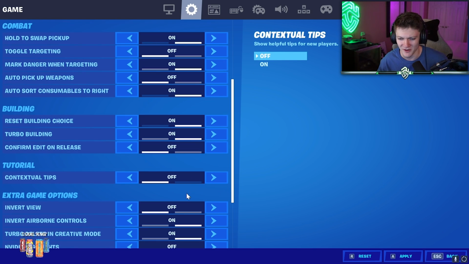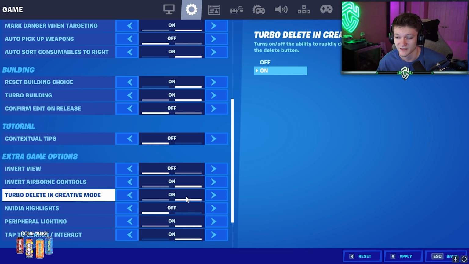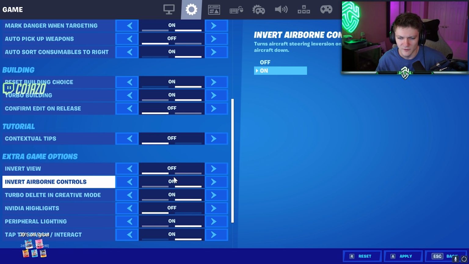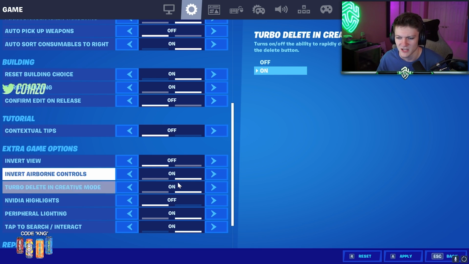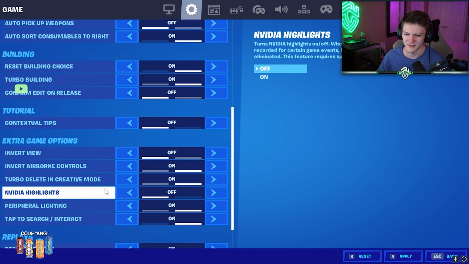Contextual tips definitely off. I'm really going in detail. You guys are lucky. You know that? How many people are gonna really do this for you? Invert view, no clue. Invert airborne controls, who cares? What am I flying? Nah, I'm not playing pup. I'm not flying helicopters. Turbo, delete, and creative, whatever.